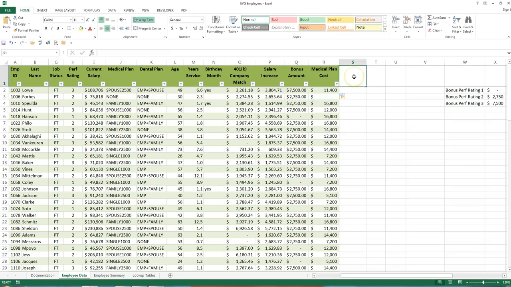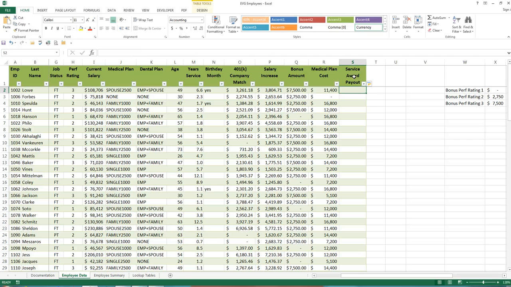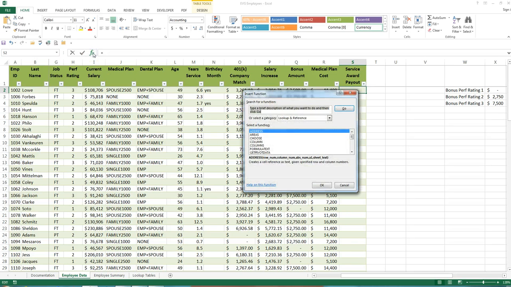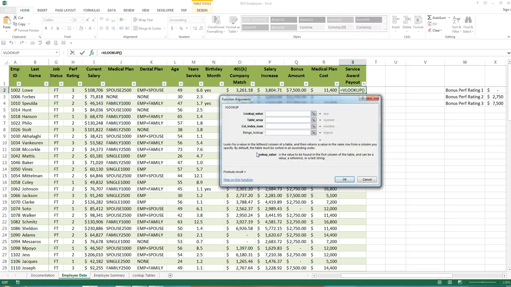In cell S1, enter service award payout. And press your enter key. Insert function. And we want a VLOOKUP. Okay, go ahead and flip to page 496.